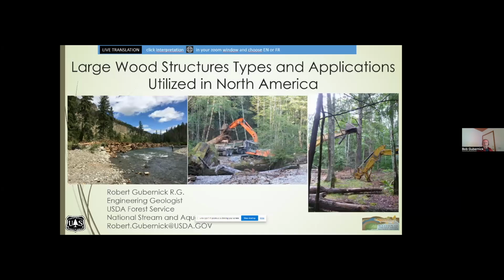So, hi everybody. I'm Bob Gubernick. I'm an engineering geologist out of the USDA Forest Service in the United States. I work for the Stream and Aquatic Ecology Center out of Fort Collins, Colorado. I've been working in the restoration and aquatic organism passage field for almost 40 years now. And I'm going to talk to you a little bit about large wood structures and applications.